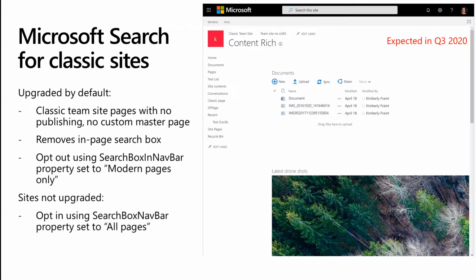But I'll try to explain it, and then I'll go into the next slide and go through some of the details of how you can manage this experience. So the idea here is that, hey, if you have classic sites that are not customized, there's no reason they shouldn't be using Microsoft Search. We are already indexing all the content in your classic sites in Microsoft Search.